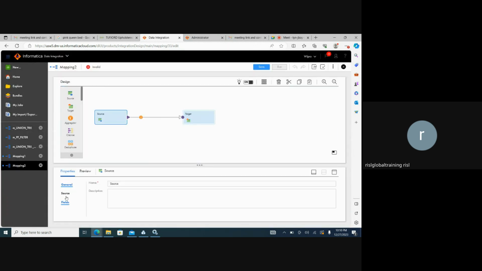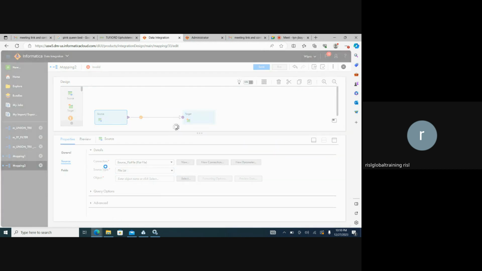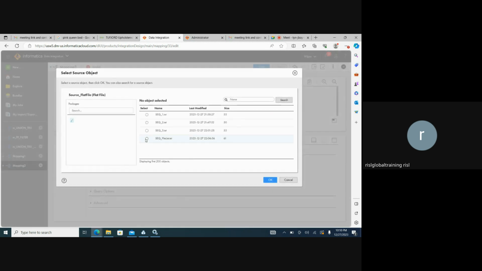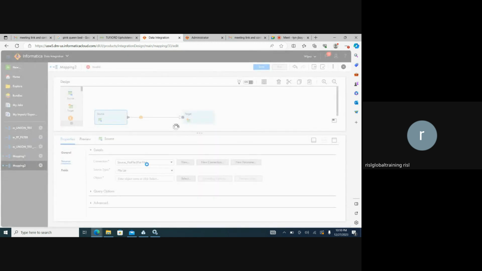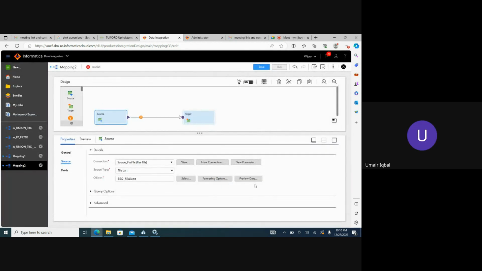Go to source and select source type as file list. Then point to that list file. Now click on play with data and see what comes out. So it's pulling data, right? Say done. It automatically goes and takes the metadata from the actual source files, based on the file list. Now click on formatting options.